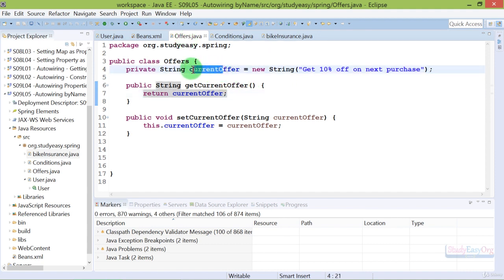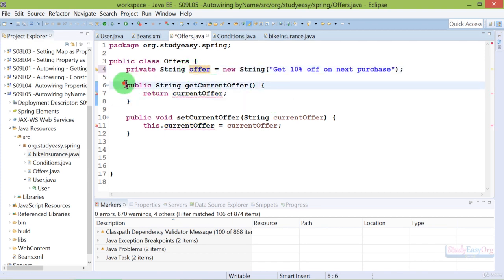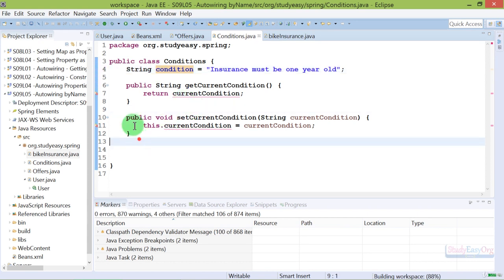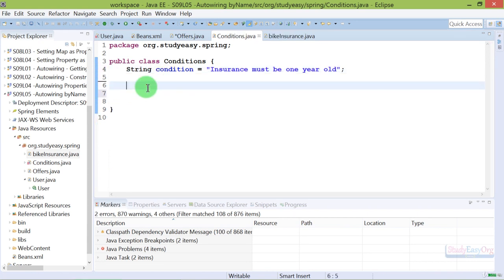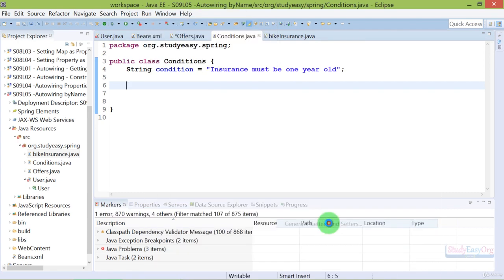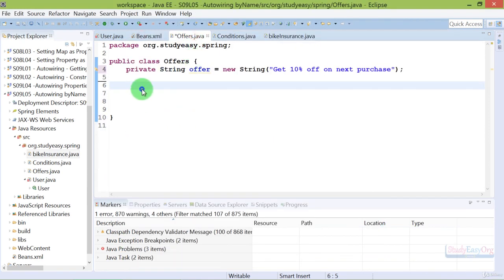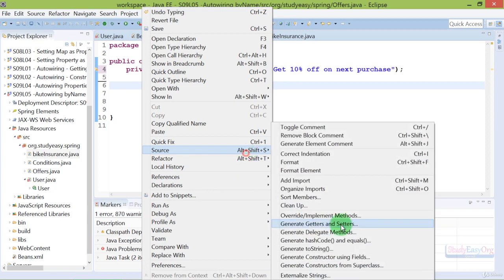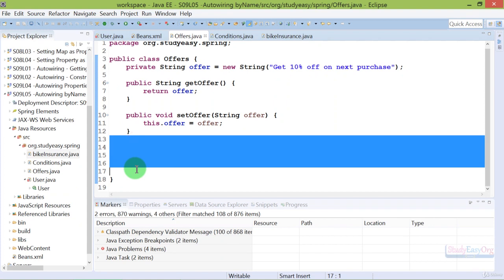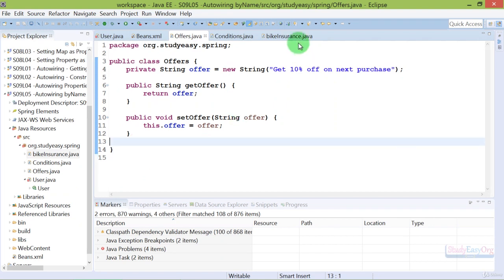So very quickly I will change the name of this to offer, and we will also get rid of the getter and setter. Likewise, we will also change the name from current condition to condition, and get rid of getters and setters. And real quick, we will create getters and setters by taking help of Eclipse. Here we go. Let us also do the same for offers class. Now this is a very small change, and it is also important, and I will let you know why it is important in a couple of minutes.